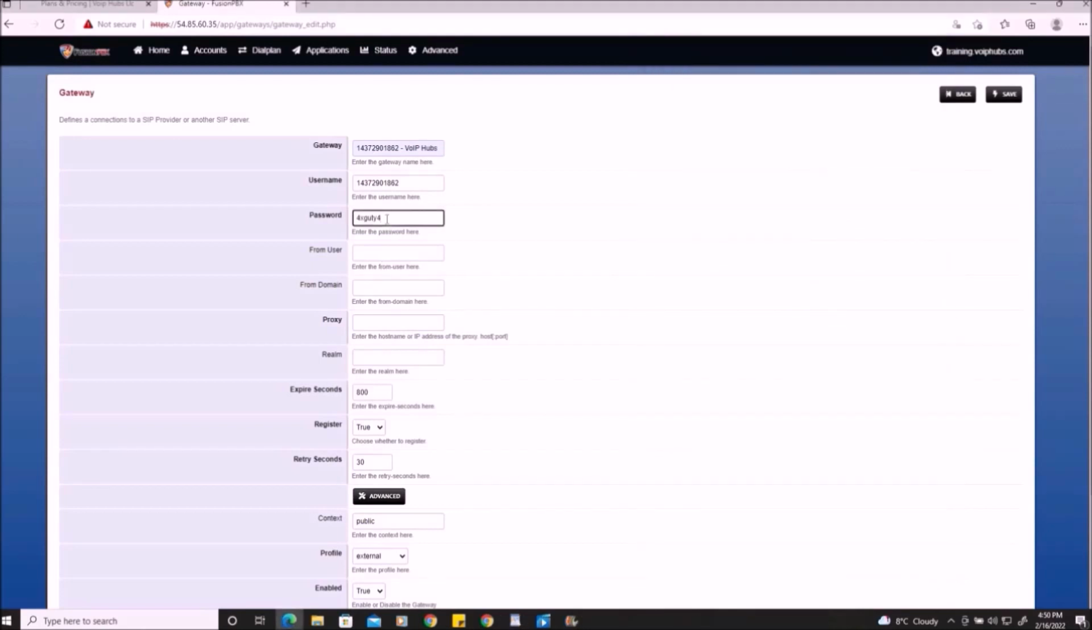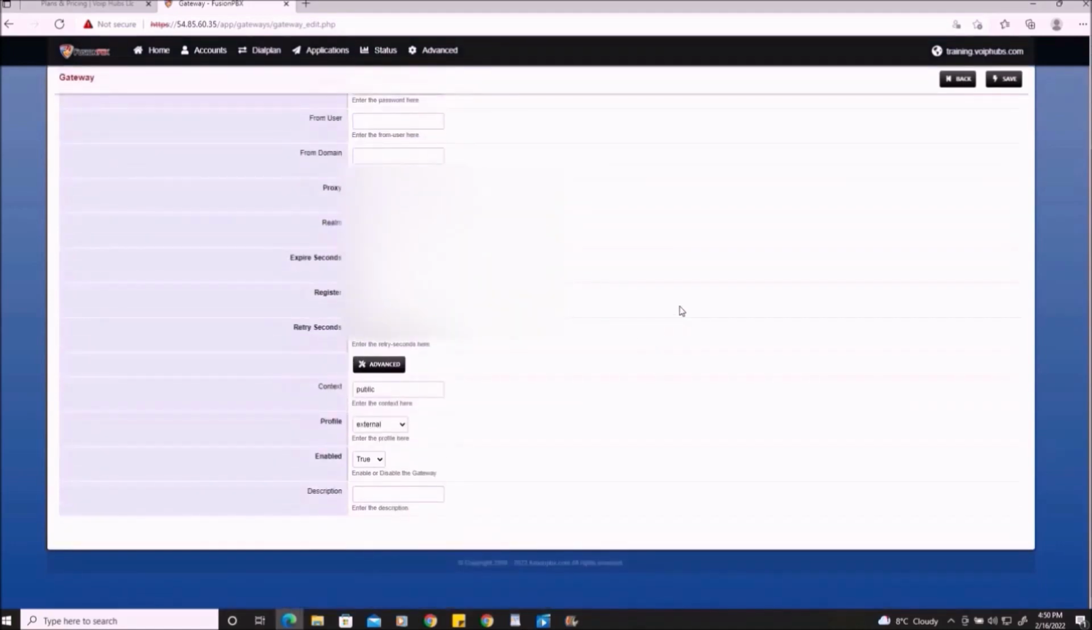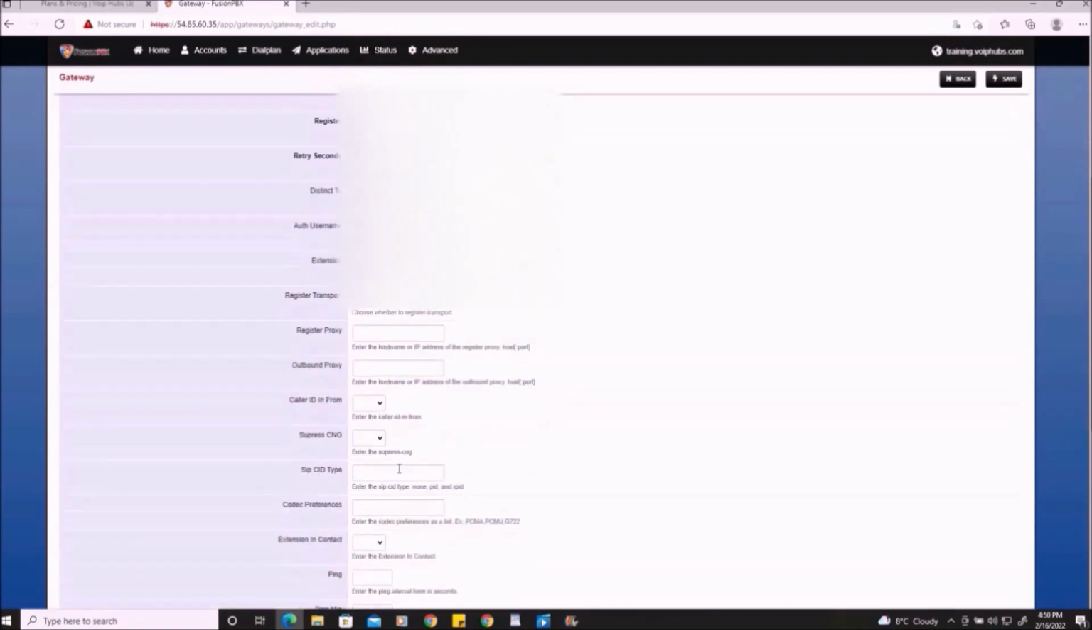The next aspect I like to focus on is the proxy. The proxy is the IP or the domain name that your SIP trunk is currently under. This aspect will be blurred out for sensitive information. The next aspect I like to focus on is in the advanced section, called caller ID in from. If for whatever reason you want to change the caller ID number per extension, this aspect needs to be enabled. Otherwise, it will just keep sending the original DID number.